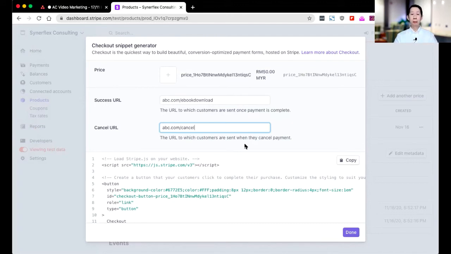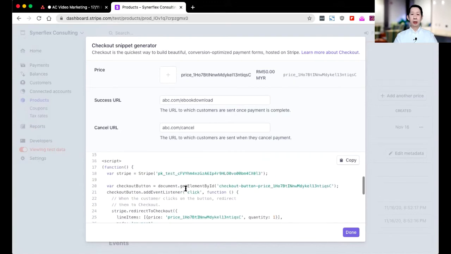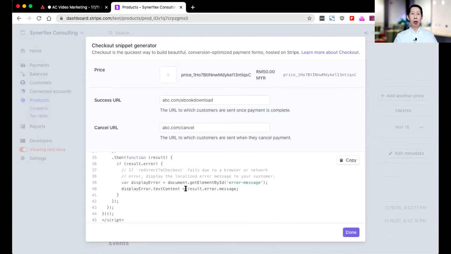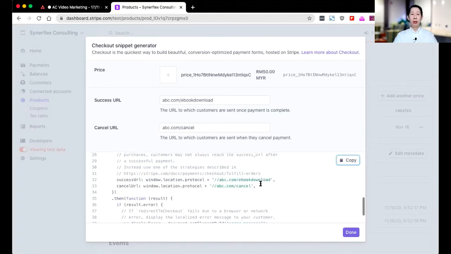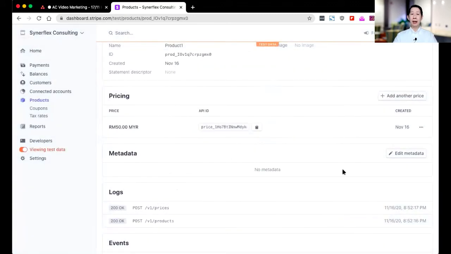Then over here, once you put in this, then this is the coding, right? Now, if you do not know how to do it, then get your website designer or developer to help you on that. All you need is just copy this, and then they can embed it into the website. Then you will have a buy button.